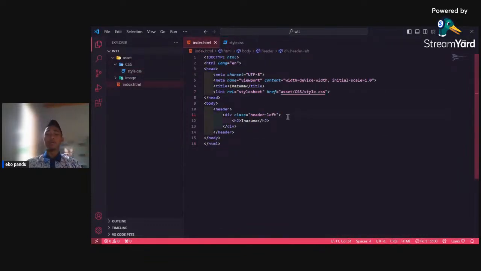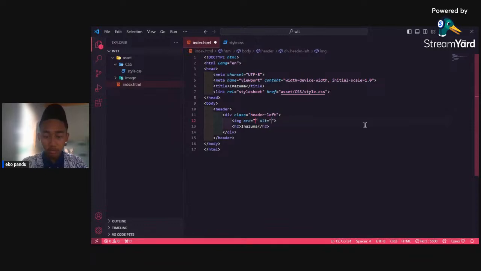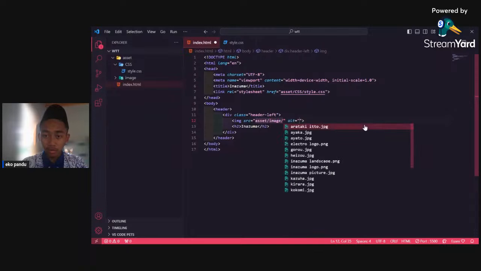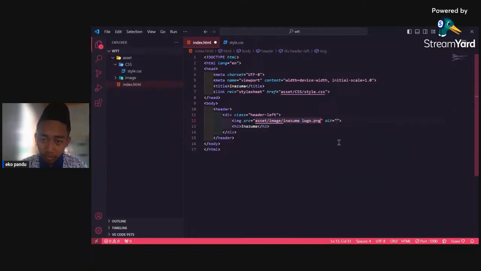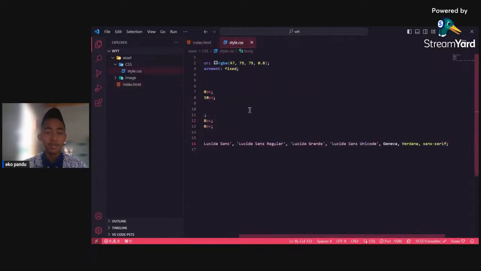Okay, so continue. We will make the header left. So in the logo of the header left, I want to add some image. Let's call the image first, and it's supposed to be this. Then we add the class, logo image, so we can adjust the image. There you go.